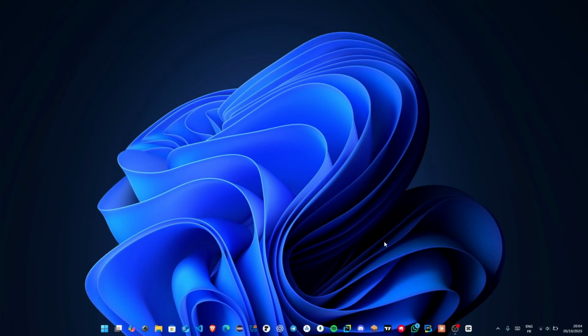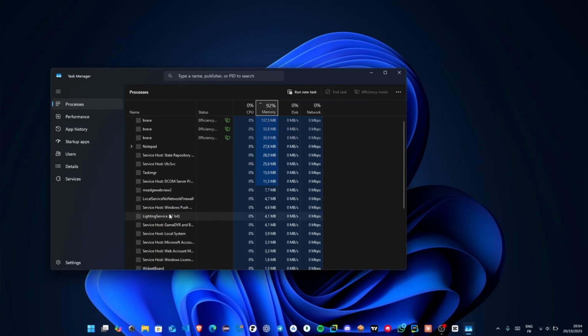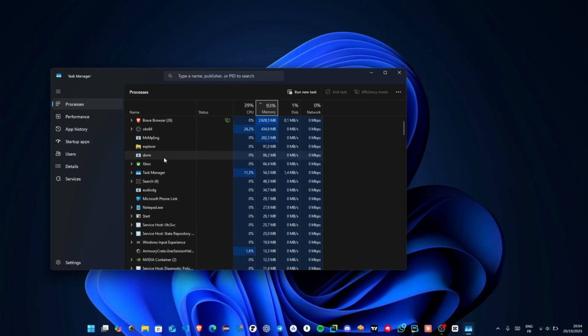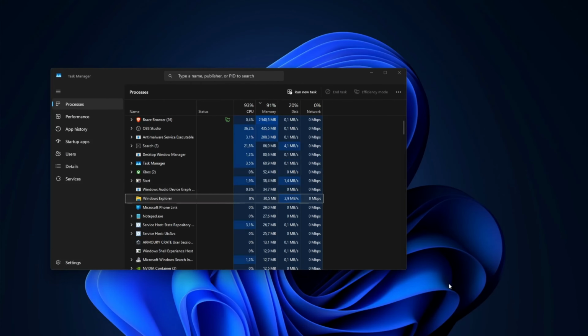Let's get started. First, go to your taskbar and right-click on it. From the menu that appears, select Task Manager. Now, in the Task Manager window, look for Windows Explorer. Click on it once to select it, and then on the top right corner, click the Restart Task button. Wait a few seconds for your desktop to refresh.